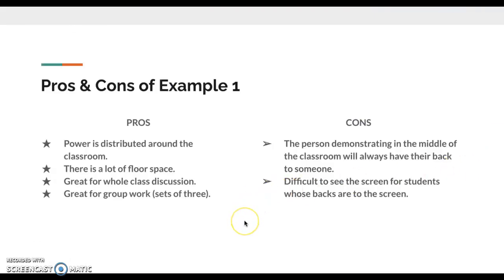So, pros and cons of this example. The pros would be that power is distributed around the classroom. There is a lot of floor space. It's great for whole class discussion. It's great for group work, sets of 3 obviously. The cons for this setup: the person demonstrating in the middle of the classroom will always have their back to someone, which is very true, and sometimes I will sit up on the window ledge so that everyone can see me instead of standing in the middle. Another con is that it's difficult to see the screen for the students whose backs are to the screen, but they work around it pretty easily. It hasn't been a big issue.